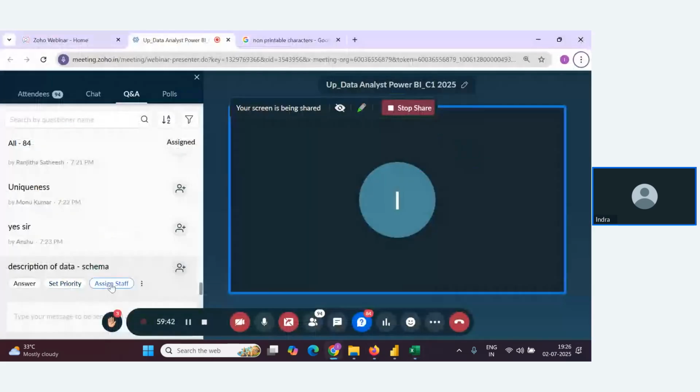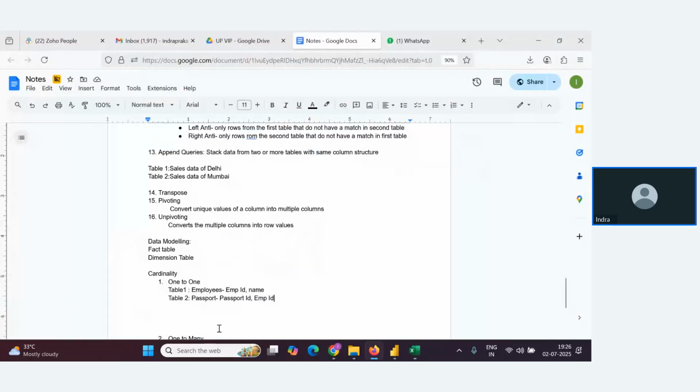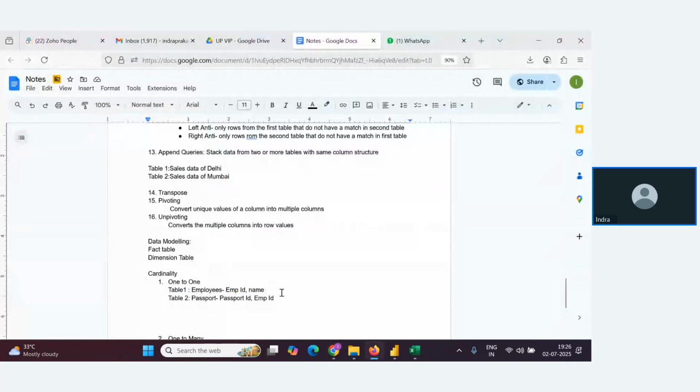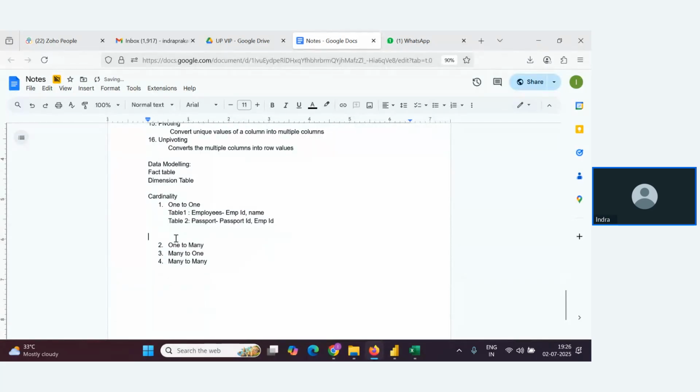Now tell me, guys, can a person have multiple passport IDs or multiple passports? Will you agree? No, right? So in this table, we can understand one relationship that each employee can have only one passport, and each passport is linked to exactly one employee. This is your one-to-one operation.